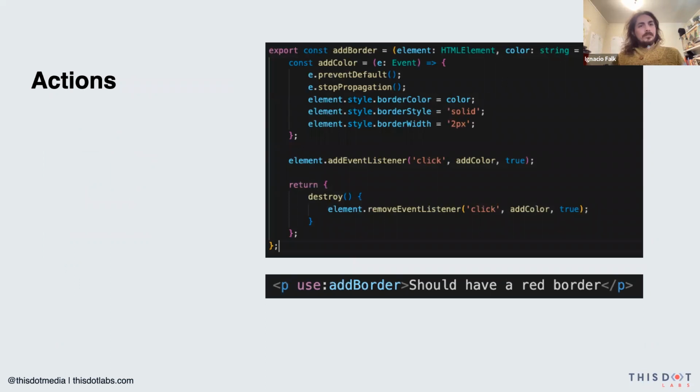And actions, which is a way to add functionality to HTML elements. The way it works, you attach an event listener. You create a function that you will attach an event listener, and it will return a destroy method that will remove the event listener when the element is destroyed. And to use it here, you just need to put the use directive that will call the function and attach extra behavior to that element.